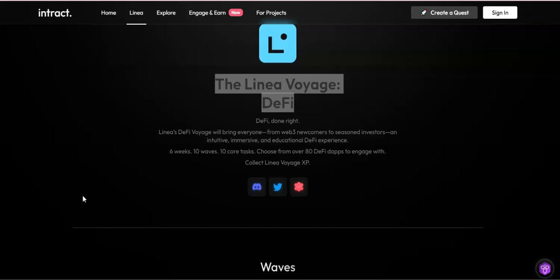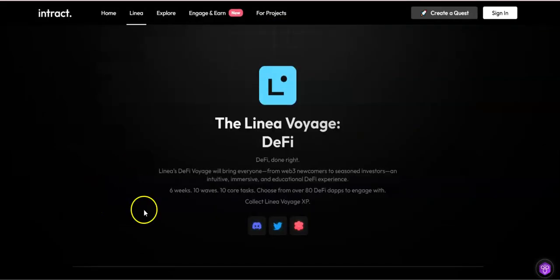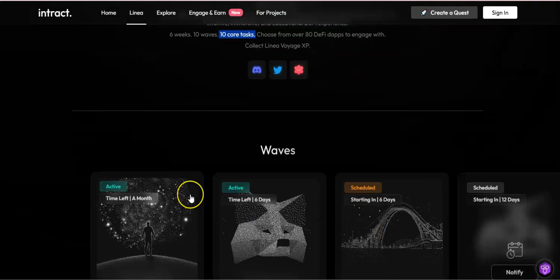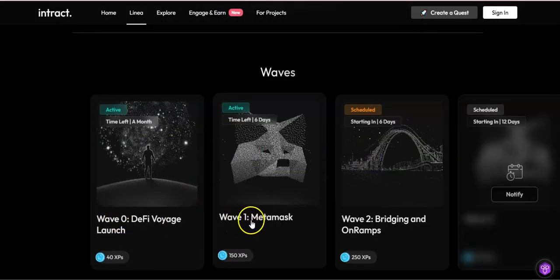Even if you missed the testnet, mainnet is a good opportunity for you to participate, because projects value mainnet more than testnet, because on mainnet, you pay real gas fee, real money for gas fee. The Linea Voyage will run for 6 weeks, during which there will be 10 waves of tasks to be completed. This week, we already have wave 0 and wave 1.